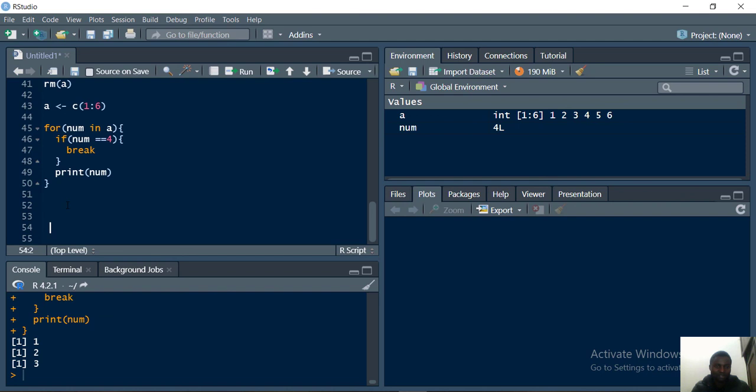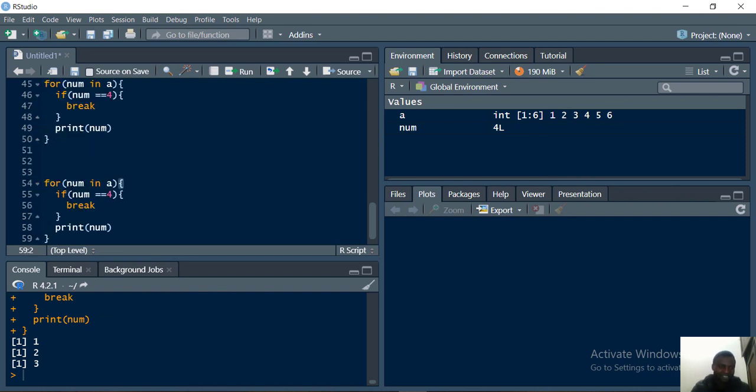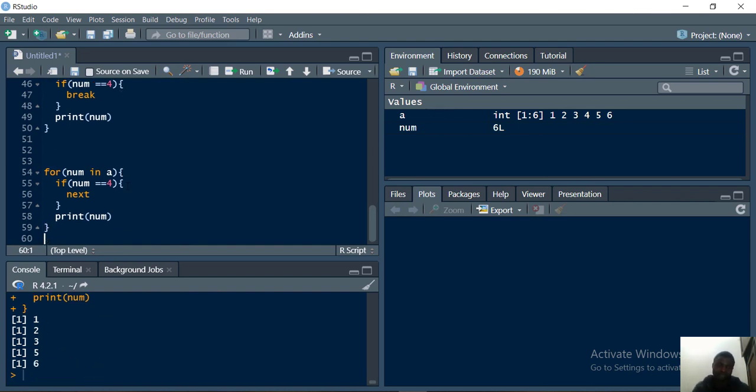So I bring it down and paste it on lines 54 to 59, and then instead of break I'm using next. Let's see what happens. What next will do is stop the iteration at that point and continue again with the next iteration. So let's run it. You see what I'm saying. It prints out all the values excluding the place where we want the iteration to stop, which is at the point where the number is equal to 4. On the console you would see that we have 1 2 3, 4 is omitted, 5 and 6.